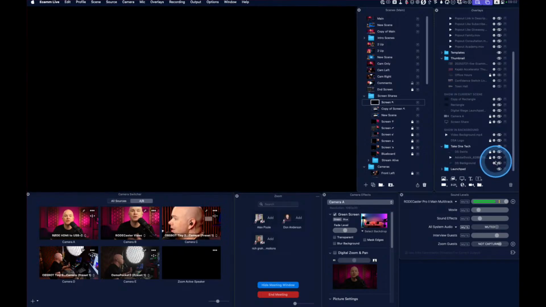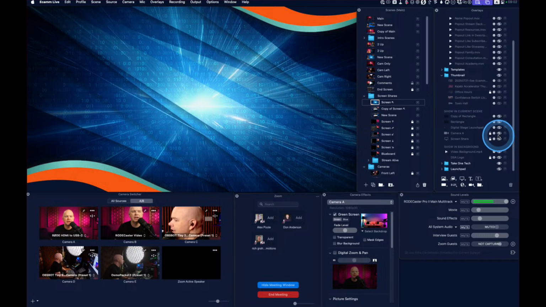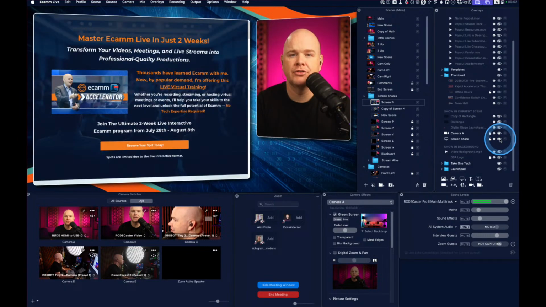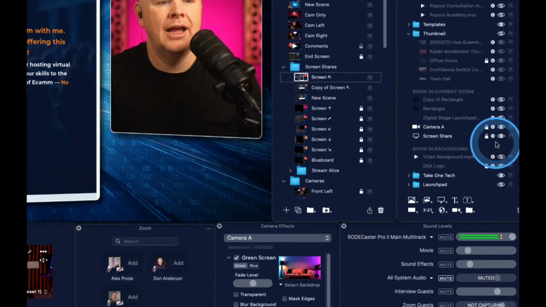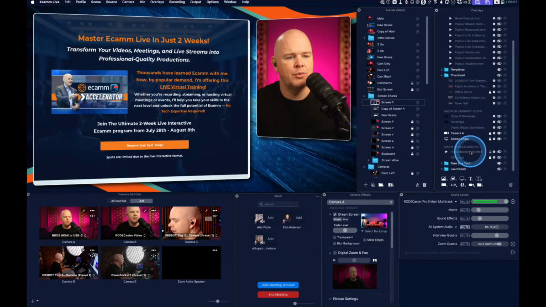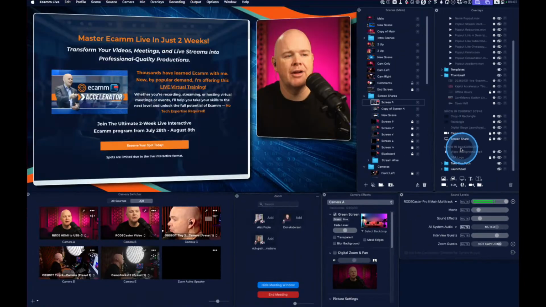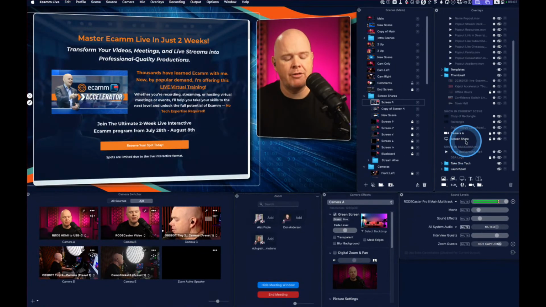So in terms of the sort of layers that are built up within this scene, we've got this background setup, and then we've got the camera, and then we've got a screen share. So those are the elements that are in this particular scene. And what you'll notice is that the camera and the screen share are just in the current scene, whereas if we look at the background, that is set to show in background. And what that means is it's going to be in the background of every scene.